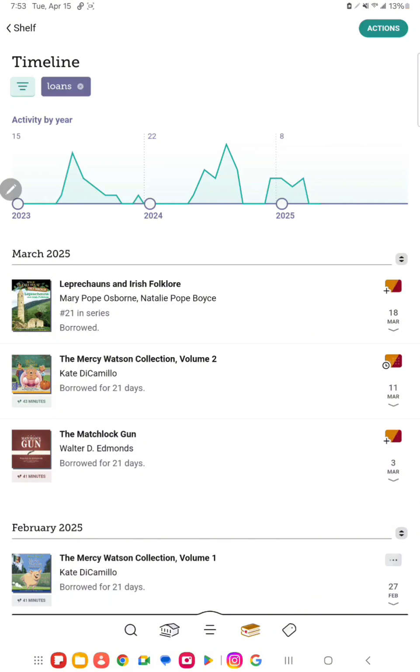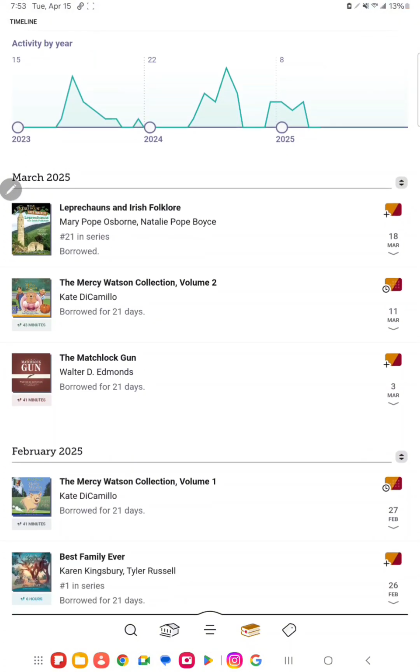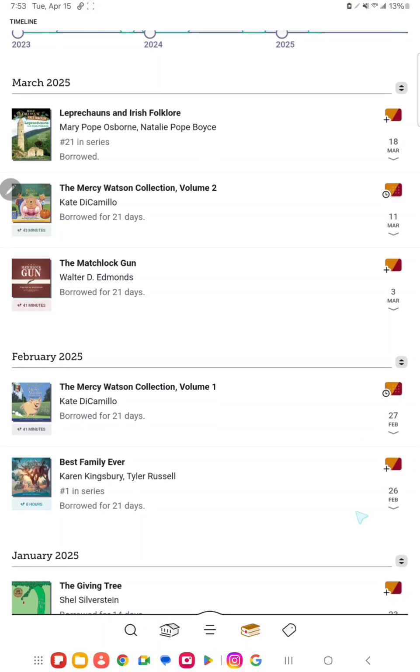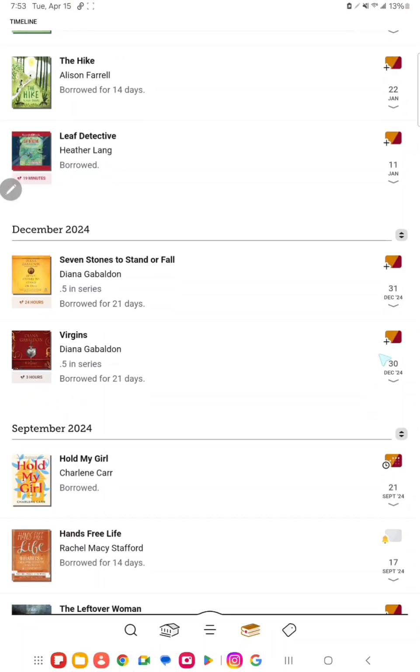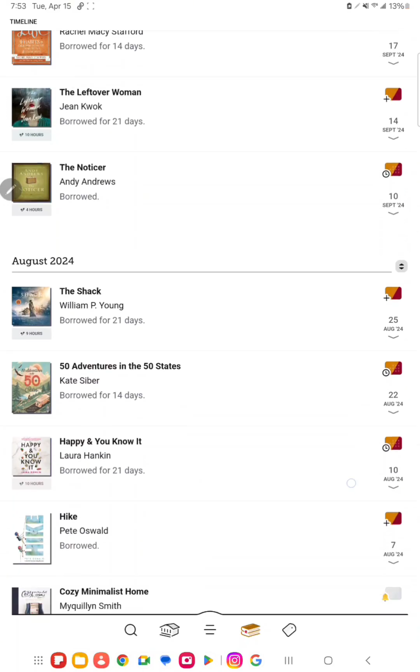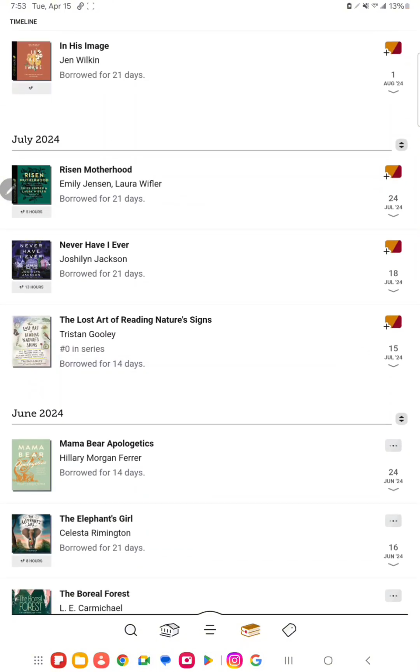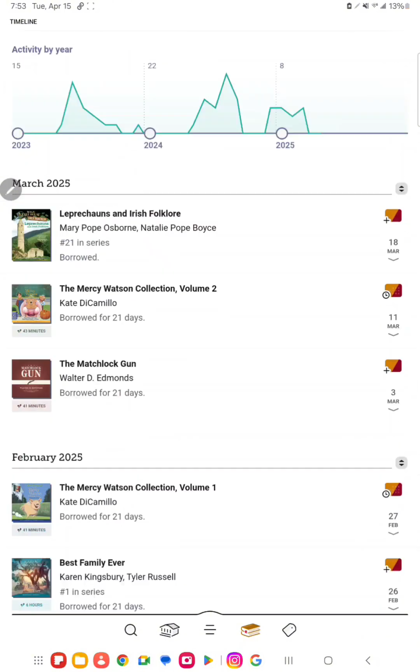This is your timeline. This shows you all the books that you have downloaded and read in different months. So these are all the books that I have downloaded, I have read in all the months over the years that I've been reading.